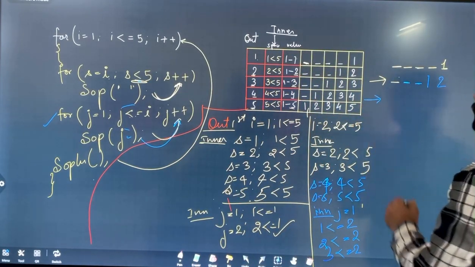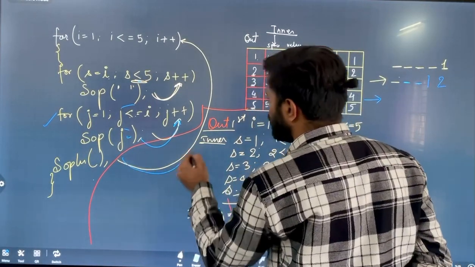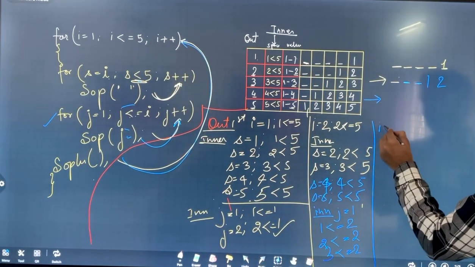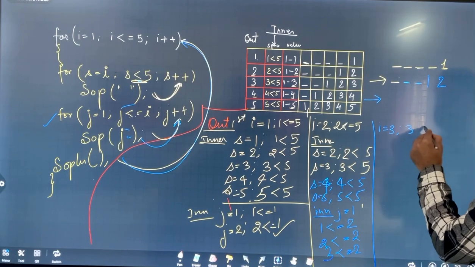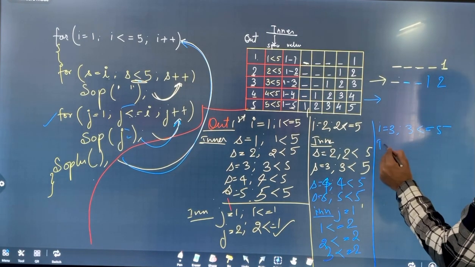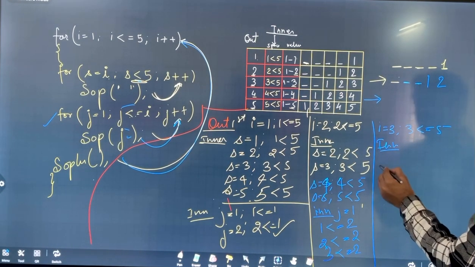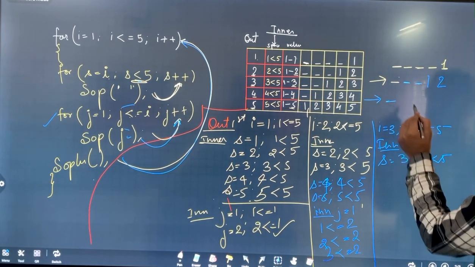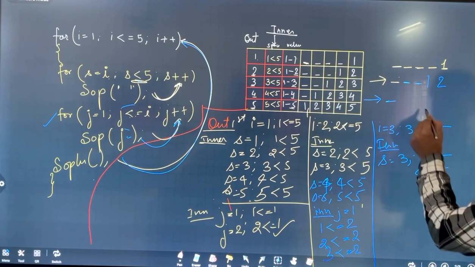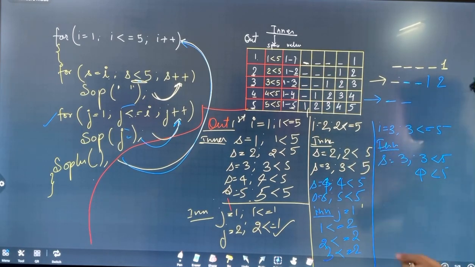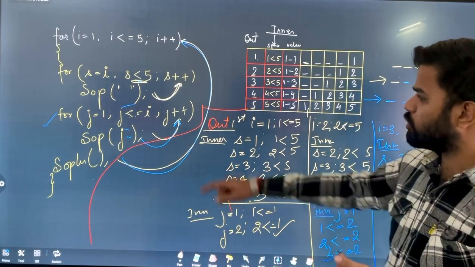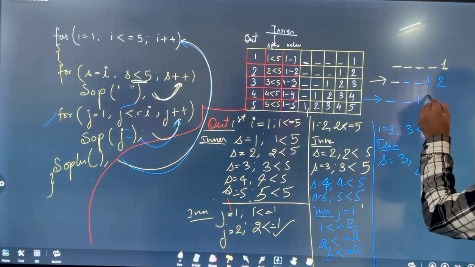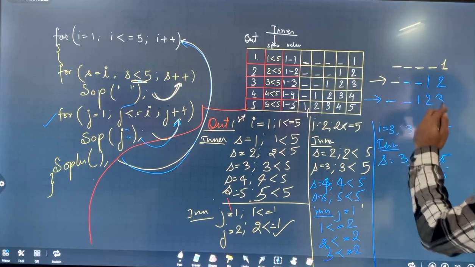It will come to this position and then the flow will go to the I plus plus. Again the same pattern will follow. I equal to 3. 3 less than or equal to 5. Condition is true. It will enter the inner loop. S is equal to 3. 3 less than 5. It will print a space. 4 less than 5. It will print a space. And 5 less than 5 is false. It will come to the J, and J will run from 1 to 3. 1, 2, 3, and the loop will continue.